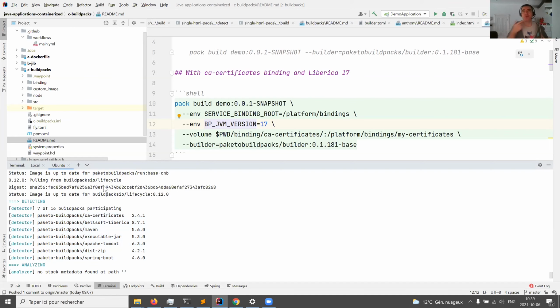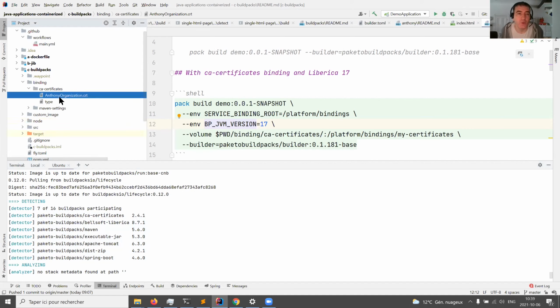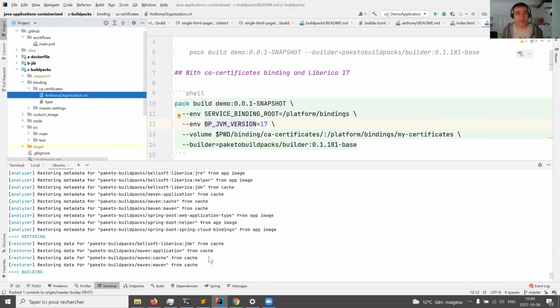So this is kind of a game of Lego when you think about it, right? Because each build pack can add something to the other one. One build pack is coming with Maven, one build pack is coming with a JVM, one build pack knows how to handle custom certificates, because here, this is what I have in my binding folder. I have my own certificate, CSR, because you remember that my project needs to connect to a website that needs its own CSR. And did it succeed?